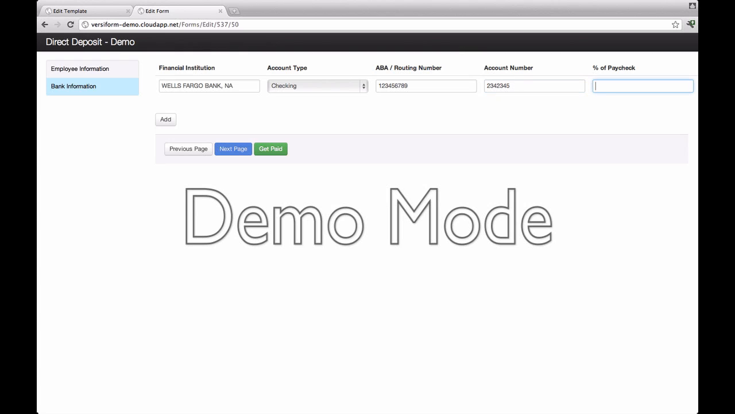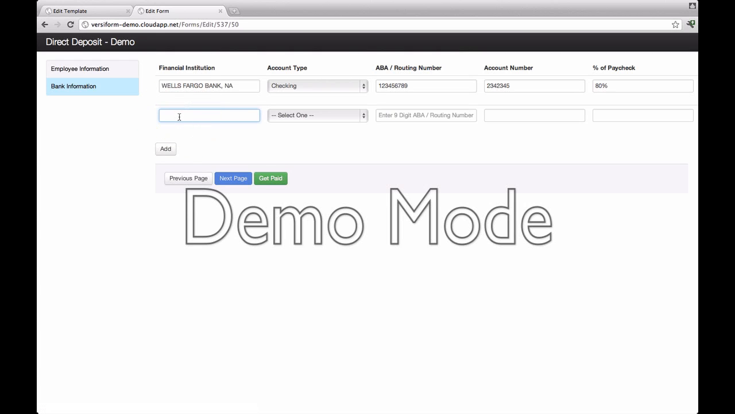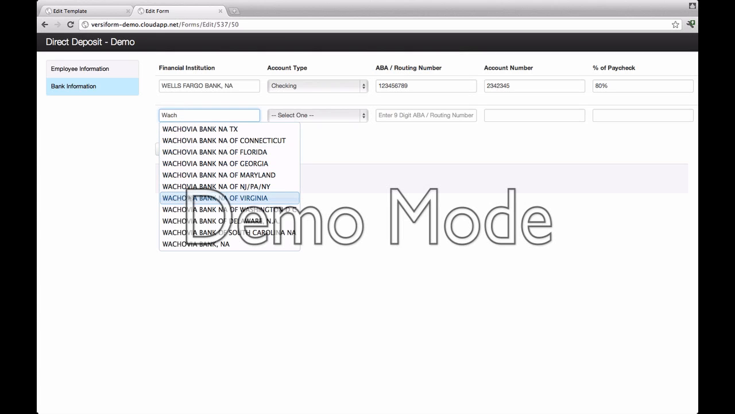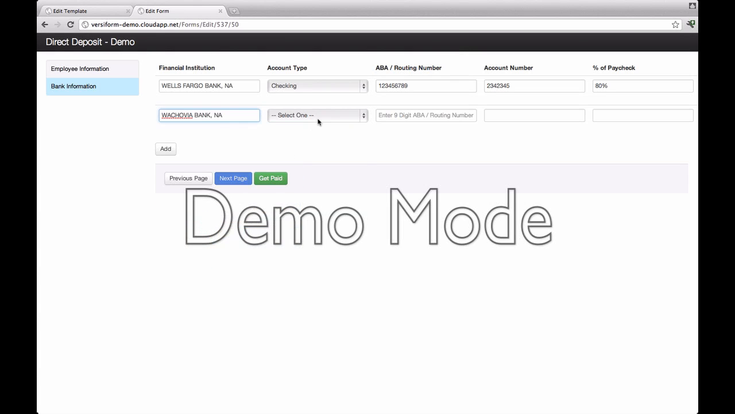Account number, we'll enter anything, and let's say 80% of my check is to go here. Now I want to add another row. Second part of my bank, I want to go to a savings account, and my savings account is at Wachovia. And let's say it's Wachovia Bank NA. And it's a savings account. Well, it looks like too many digits. I fix my error, put in that, and 20%. Again, since we didn't configure a maximum, I could keep adding these. But at this point, I'm done with the form, and I want to get paid.